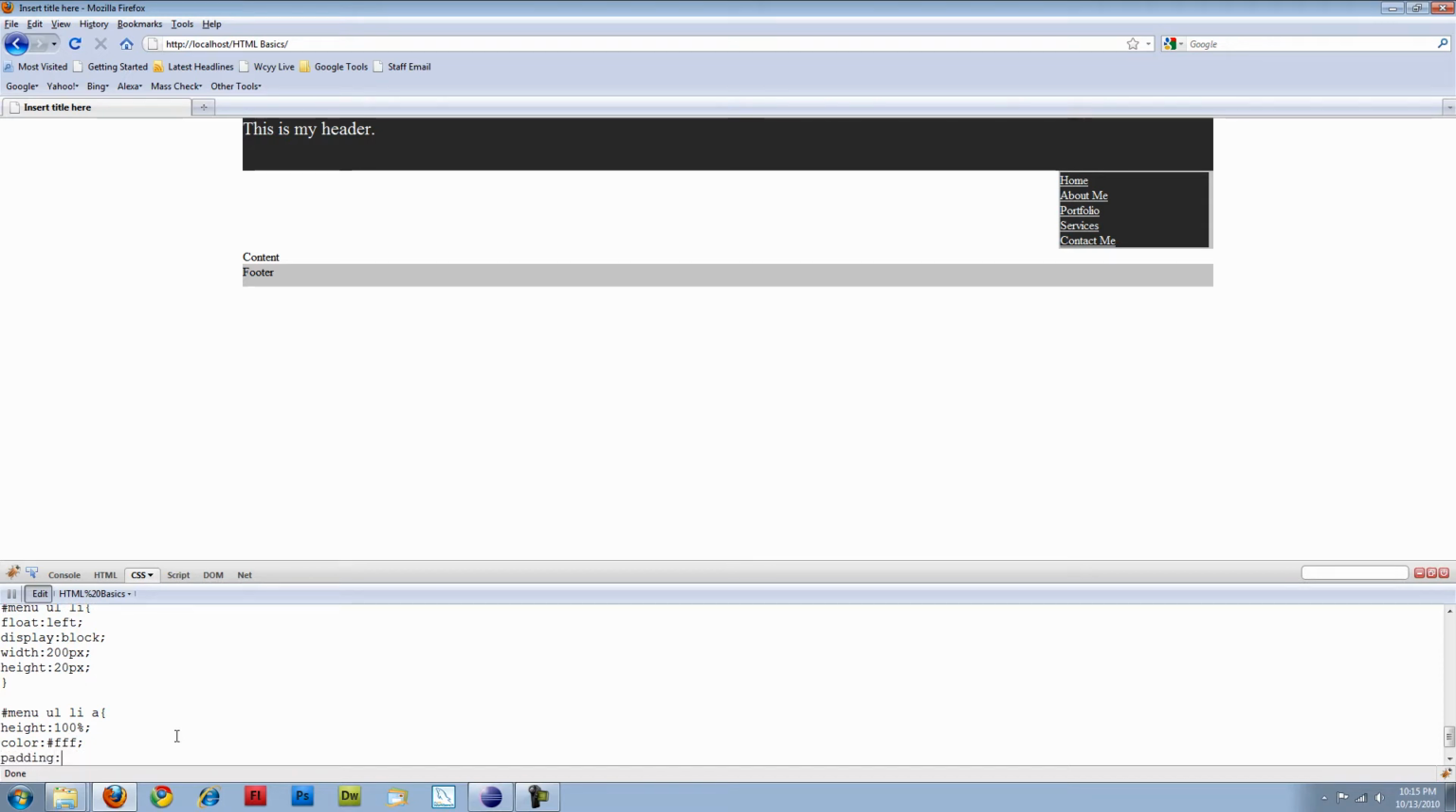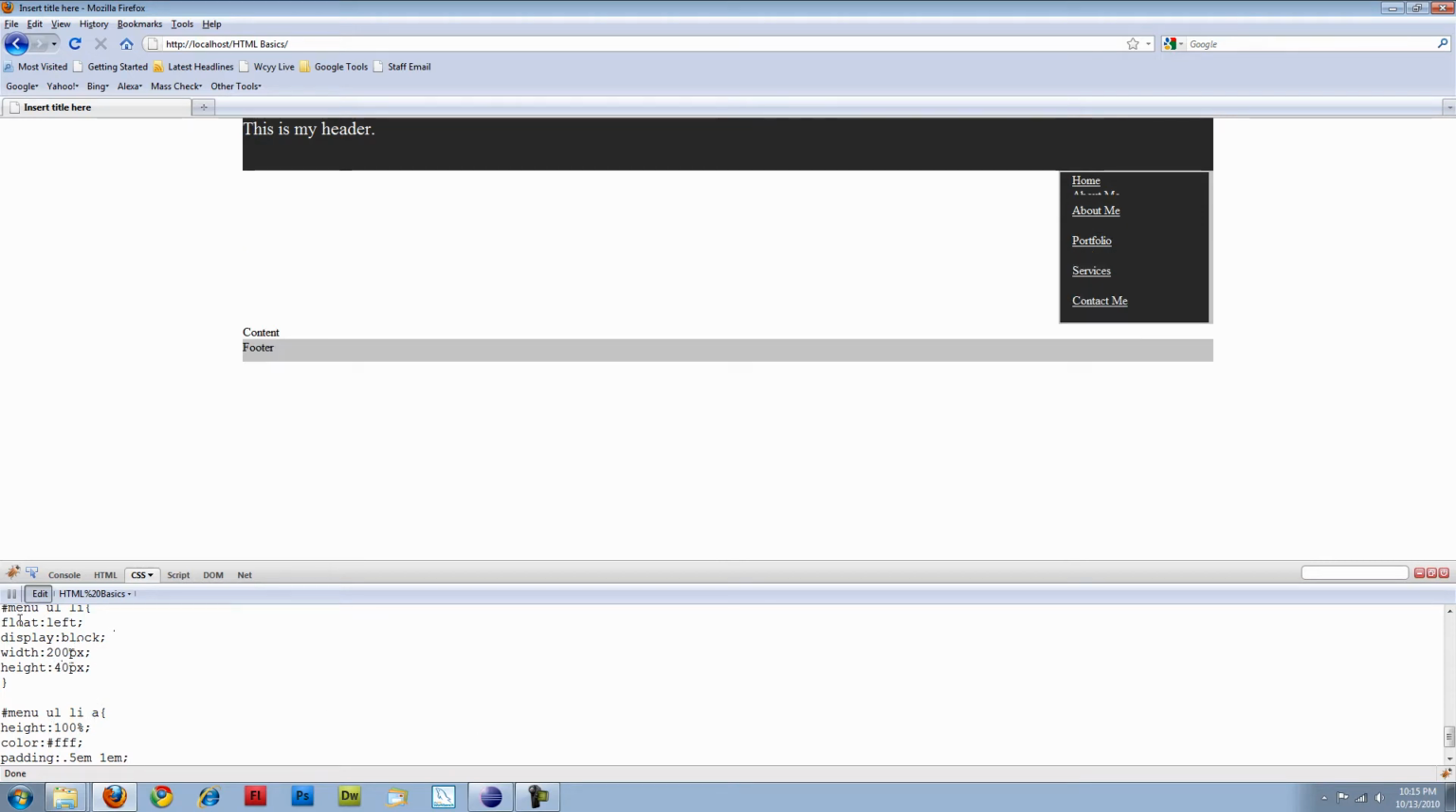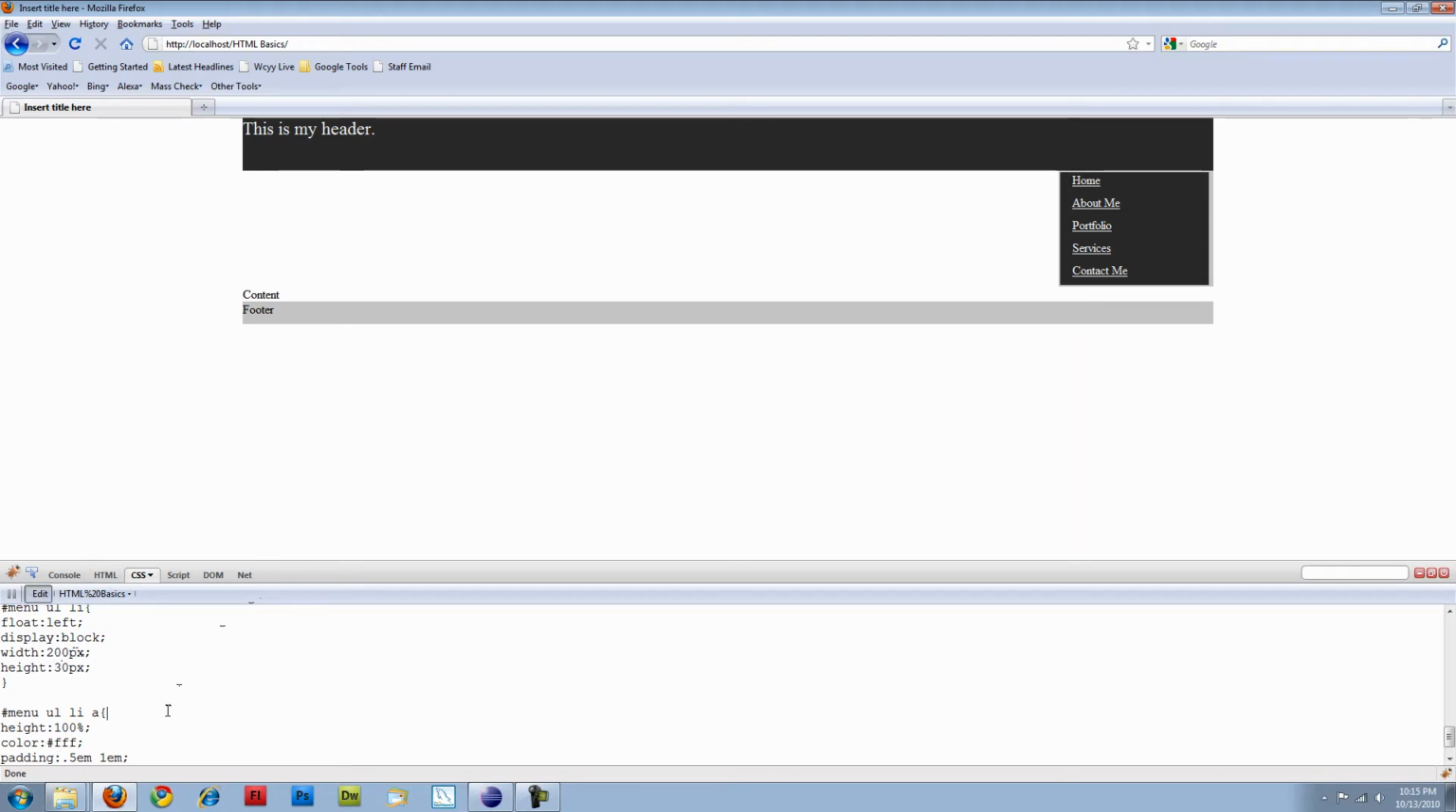Let's say I want to do half a pixel on the top and the bottom, or half a font size, and that's all that EM is, a font size, and then one font size for the left and the right. Okay, now if I bump this up to 40, then you notice that it looks a little bit better. It's a little bit too much space, so I'm going to do 30.